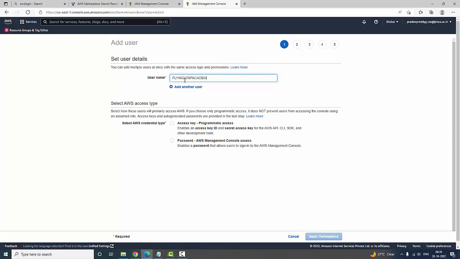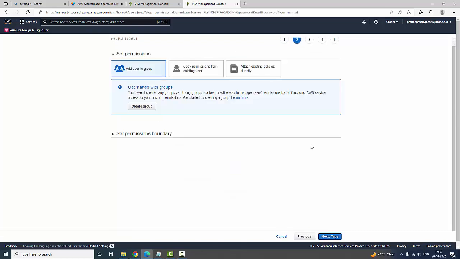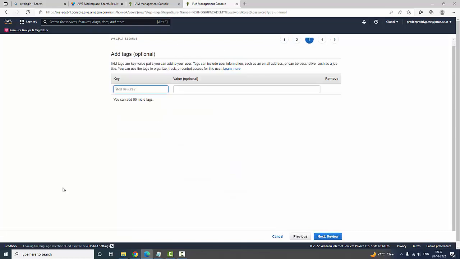So next, password, custom password. I am going to type my password. Next, add group. I don't want to add any group. And key value pairs. Here I am going to type the role. So DevOps.